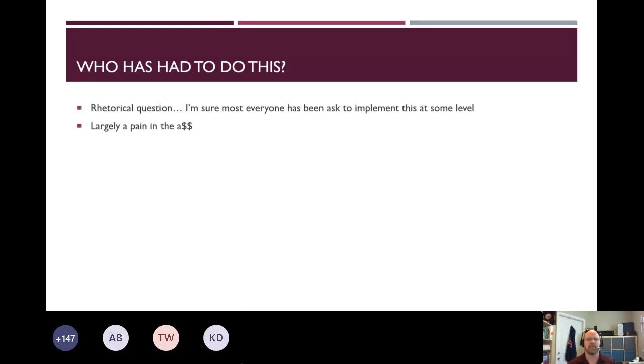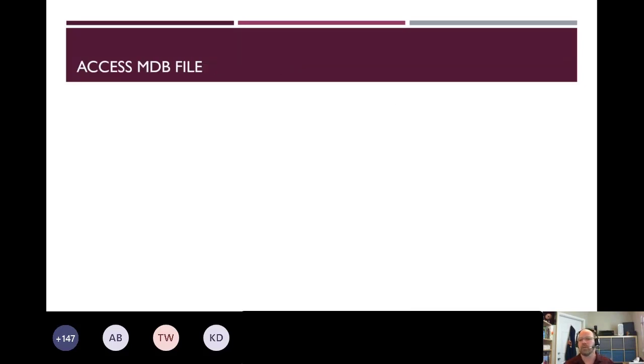If I was live, I would ask this question: I'm guessing most everybody here has had to implement some kind of change tracking at some level. If not, wait, I'm sure you will. And for those of you who have done this, it's largely a pain in the backside. There hasn't been any real good way to do this until now. So how would we have done this in the past?